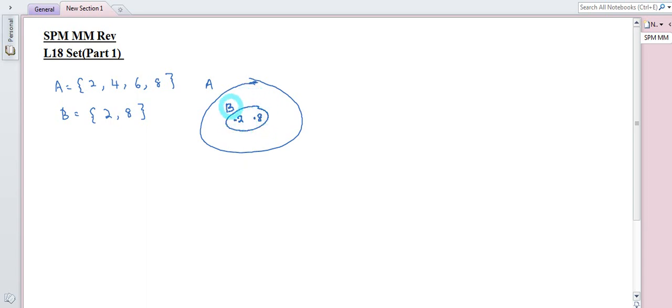Okay, so the rest I need to put outside of B, because 4 is an element of A, but 4 is not an element of B. So 4 is outside of B. So another one will be 6, right? So B is inside A. B is a subset of A. Okay, and A is not a subset of B. I hope that you are clear. Okay, so let me give you another example.